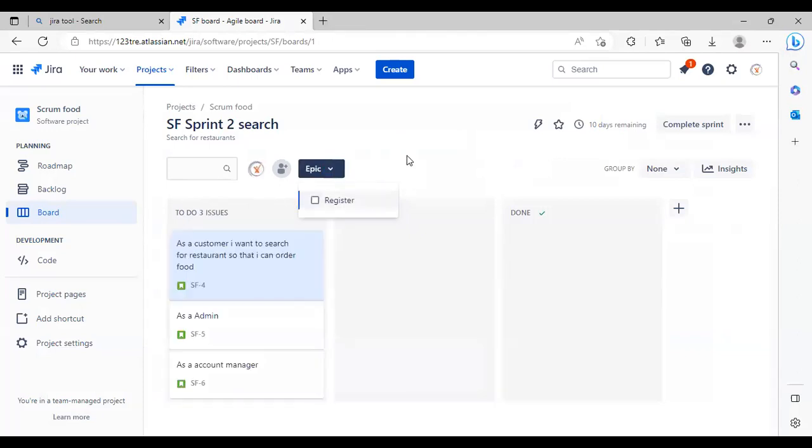Epic is nothing but a list or bunch of user stories. For suppose, login is an epic. In that login we are having customer login, admin login, restaurant owner login, account manager login, which is nothing but a big list of user stories. Can we say epic is the high level requirement? High level thing. Okay.